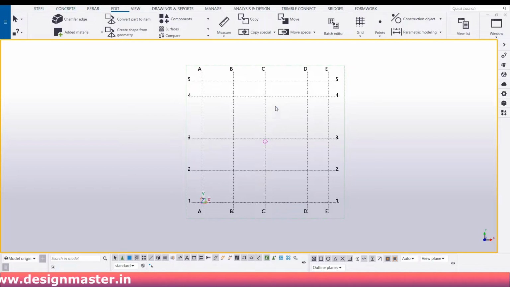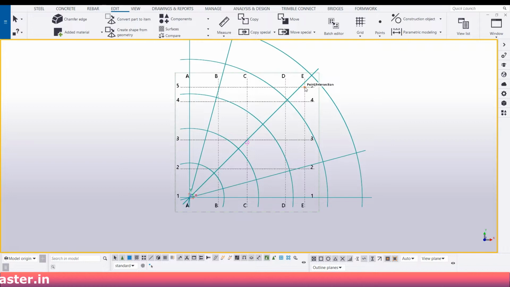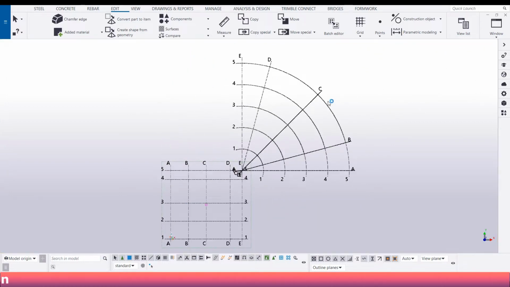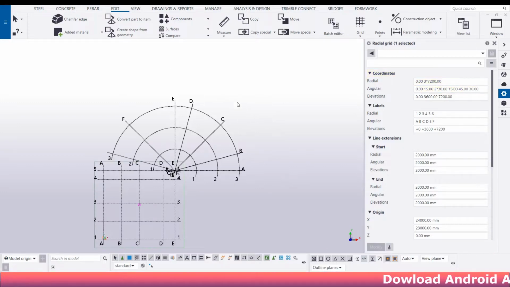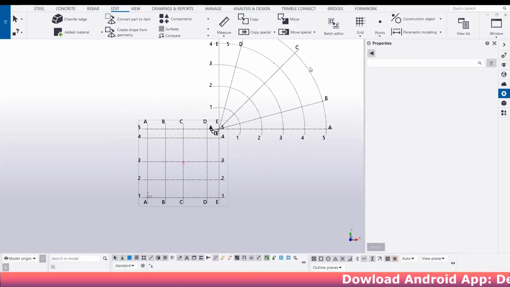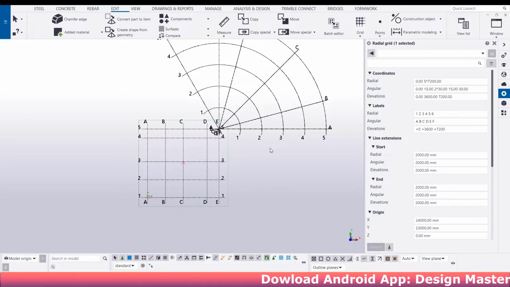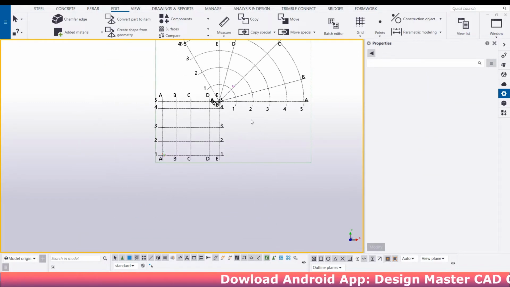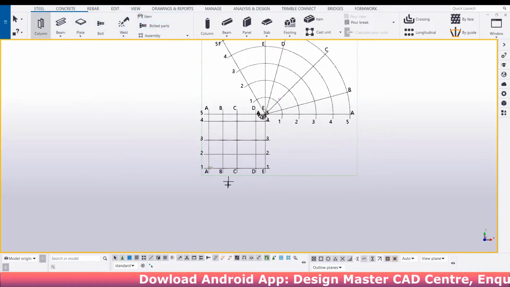So the grid system we have created. Along with this, let's create another radial grid as well. So this is a radial grid system. Let's modify it as well. So these are the desired grid systems that we want. Now let's create some steel members. I am going to place some columns.